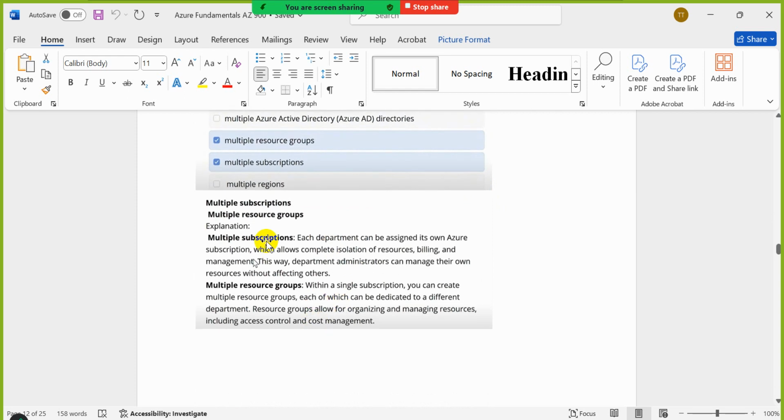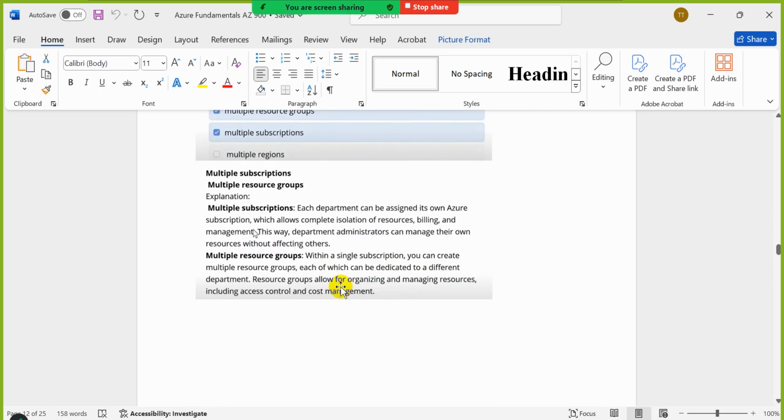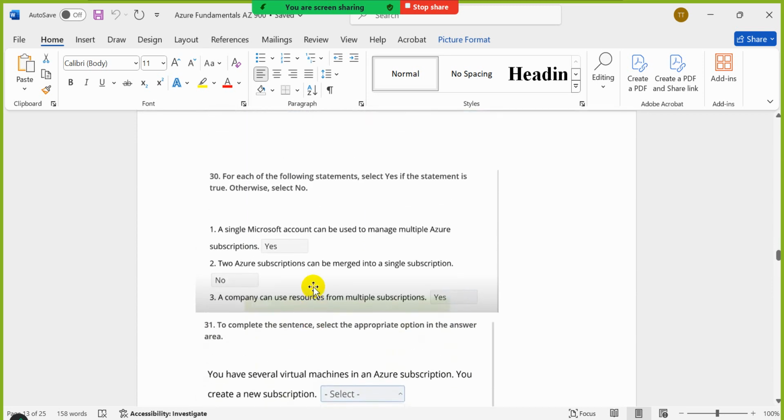Multiple subscriptions: each department can be assigned its own Azure subscription, which allows complete isolation of resources, billing, and management. This way, department administrators can manage their own resources without affecting others. Multiple resource groups: within a single subscription, you can create multiple resource groups, each dedicated to a different department. Resource groups allow for organizing and managing the resources, including access control and cost management. I think we have discussed this. Okay, let's go to the next.